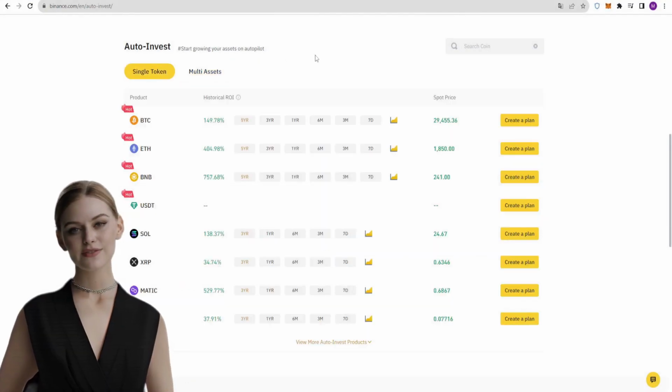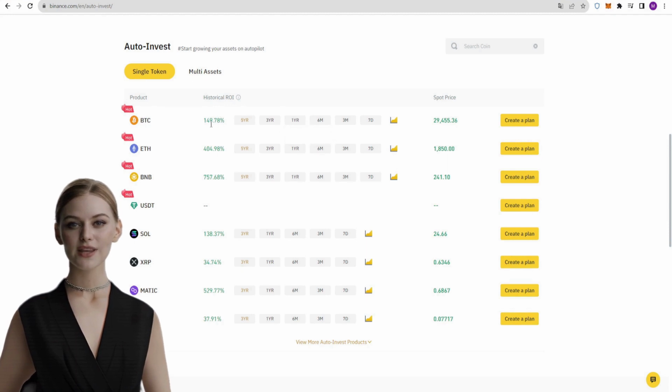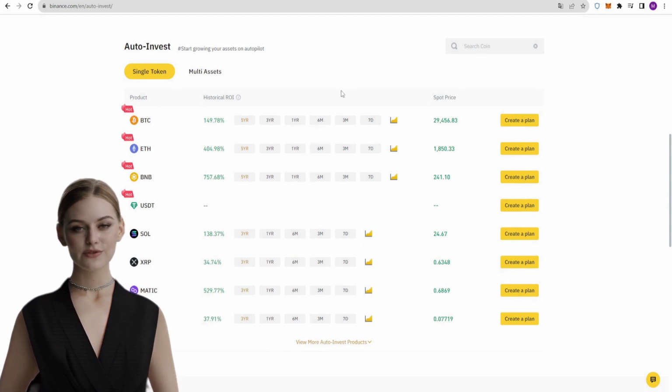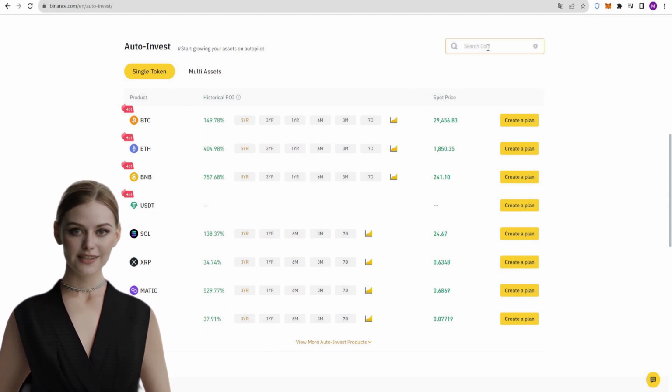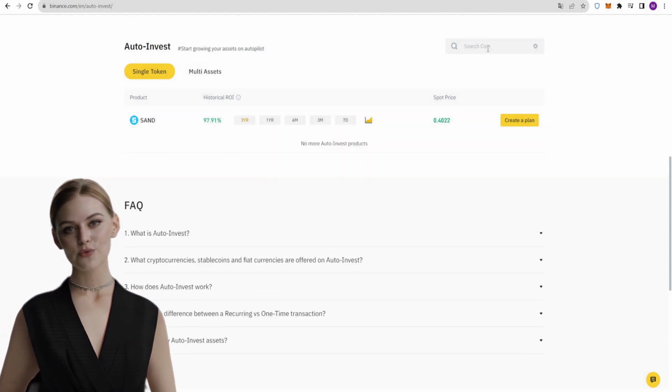Now I'm going to use the single token option. Here you see Bitcoin. Right next to it, you can see how much Bitcoin has earned investors over 5 years. Notice how well BNB has performed so far. If the project you're looking for isn't listed here, you can use the search section in the upper right to find the coin you want.